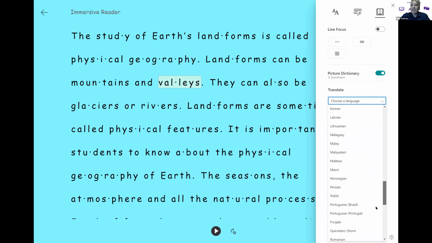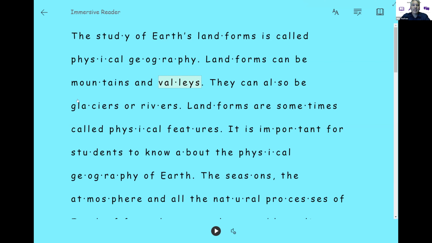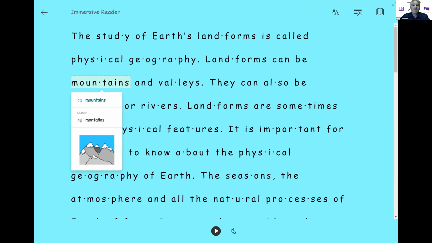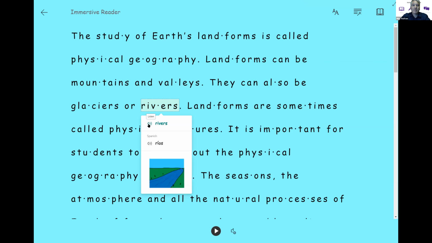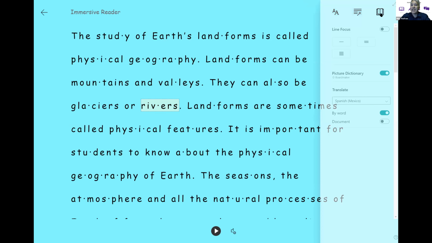So I'm going to scroll down here. I've got many to choose from. Maybe I'm going to choose Spanish down here, and I have it on by word. So now I click on a word, and I can hear Mountains. it in English. Montañas. And it switches that in real time. Rivers. Ríos. If I want to translate the entire document, I go back and I choose Translate Document.